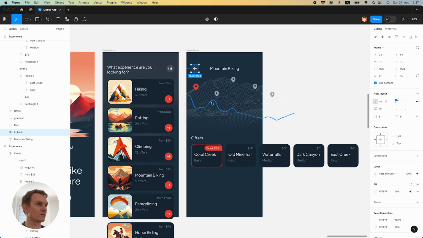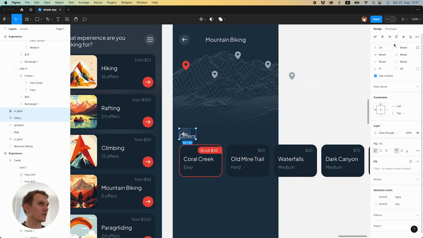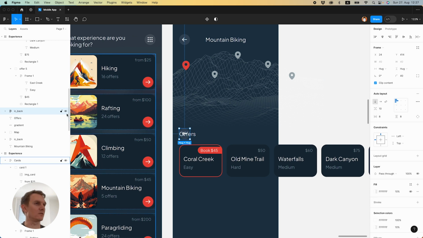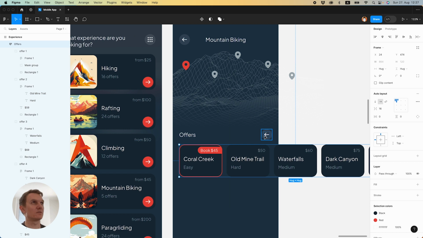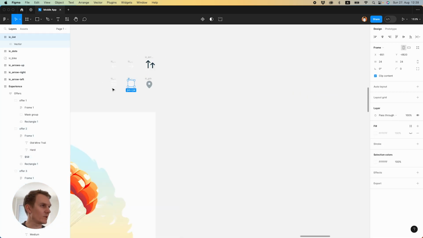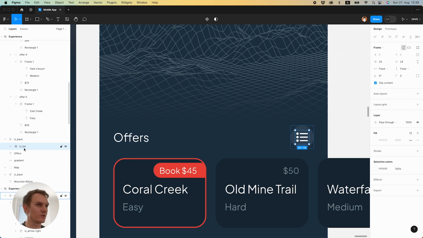I promised to add a button next to offers. I want to keep my promise. Let's do that. What do you think this button will do? I think it would be nice to have a list view instead of this slider view. We have such an icon in our library. Let's replace this one.